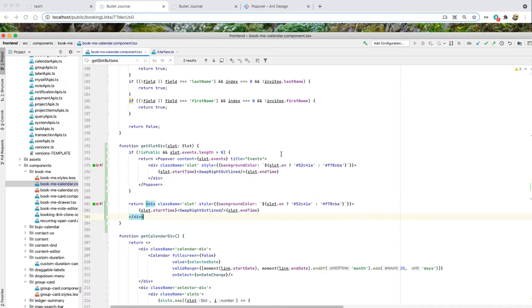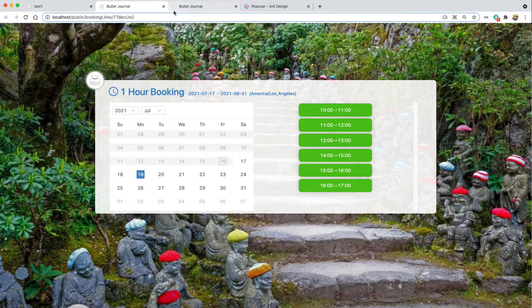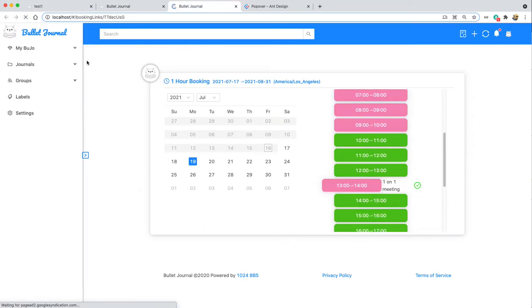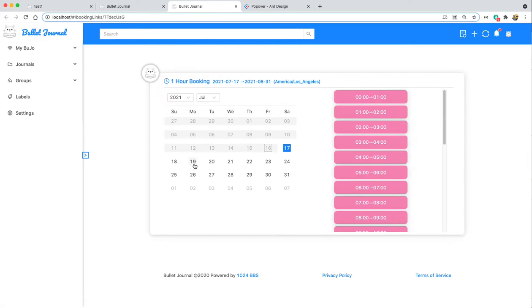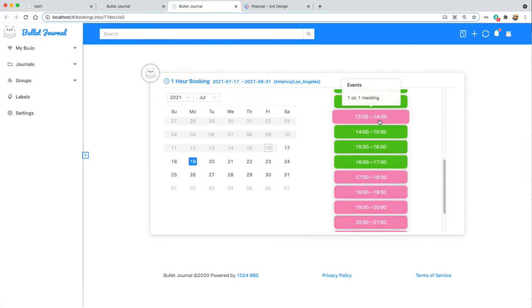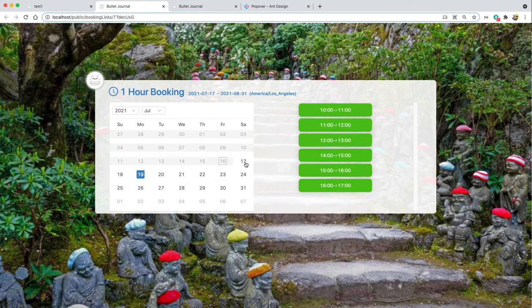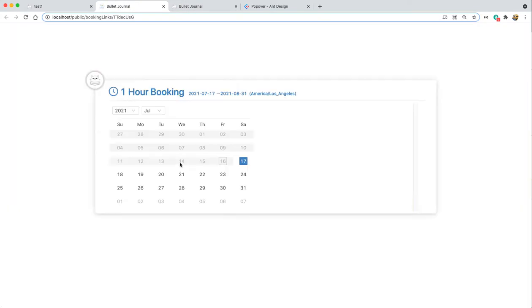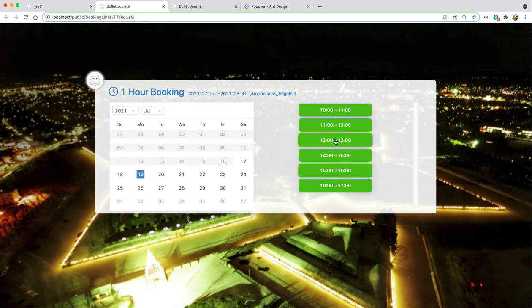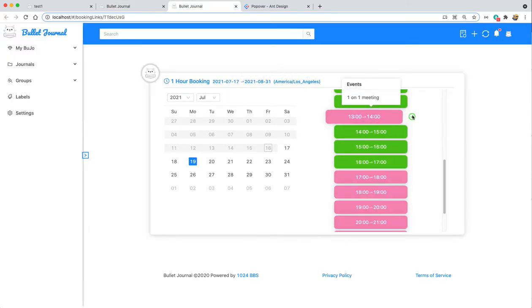I mean, you can further reuse this if you want. For me, I'm just lazy, I'm just gonna copy over. So let's see what happened. If you click on 19 and hover over, you have the one-on-one meeting right here. And here we want to make sure for the public one we don't have this, right? So for the public it's not even shown. Even if you have the meeting, you can still mark it as available.